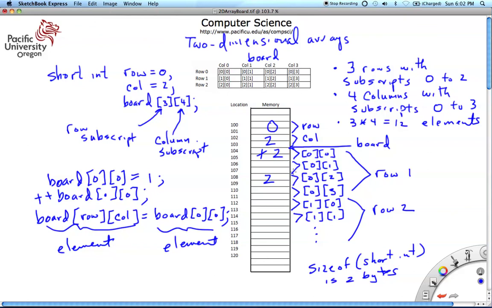And what this looks like in memory, you'll notice that C++ is a language where in memory the two-dimensional array is stored by rows. So this is row 0 that goes into memory first, then row 1 goes into memory, then row 2 would go into memory.